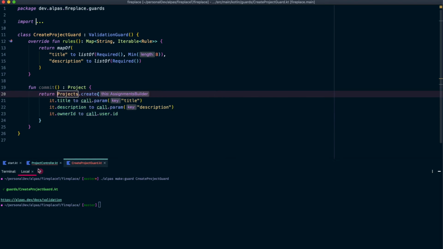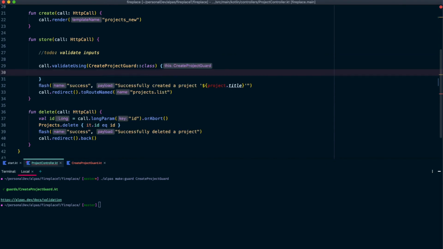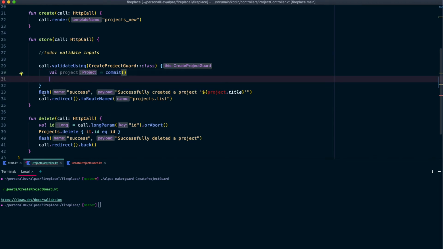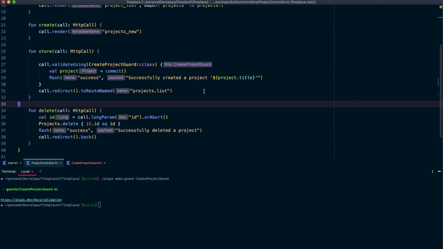That looks good. Now let's actually call that from in here. Okay, so now I'm going to save my project and call commit. And then let's move the flash message inside of there as well. Okay, I'm really happy with our store function now. This looks nice and neat. So let's actually run this and see if the validation works.